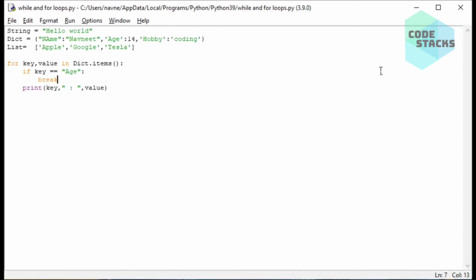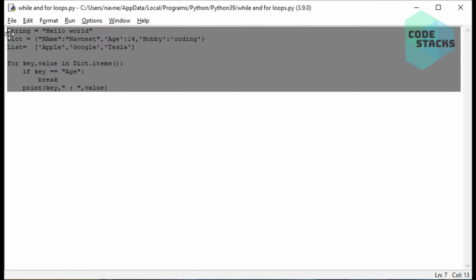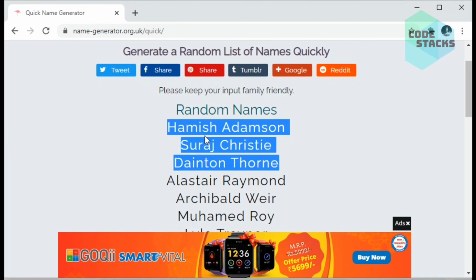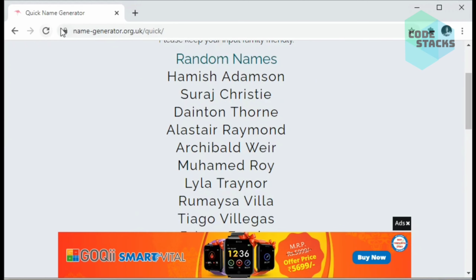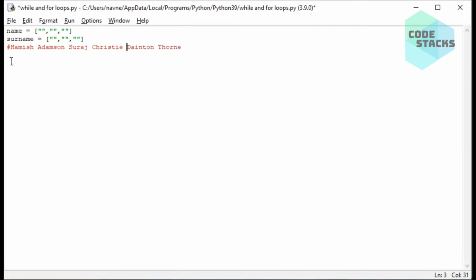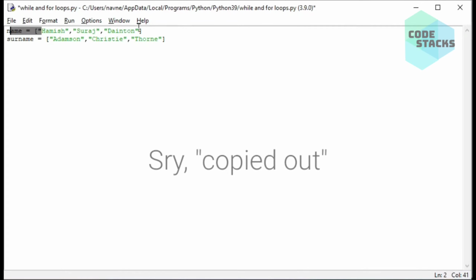Okay, so I hope you guys were able to figure out the challenge. Let's see how we can do that. Let's clear this off and make a list of names. For names and surnames, I found a website. You can also visit the website Quick Name Generator, and I can simply copy any three names. So I've printed out the name and the surname. Let's start creating for loops.